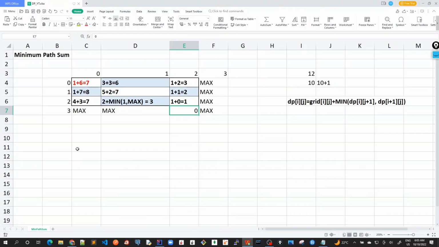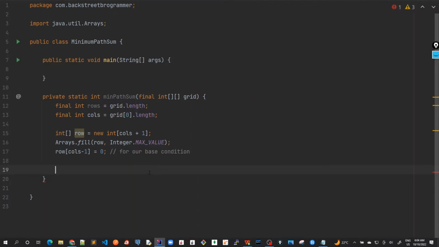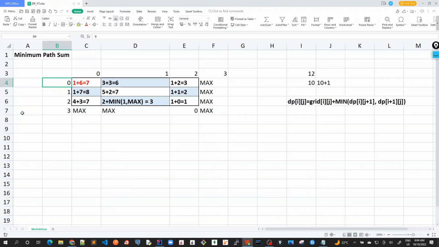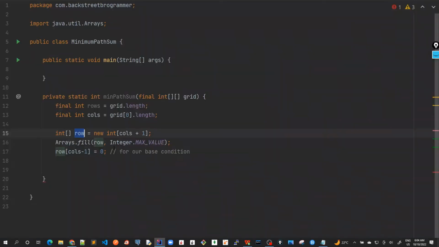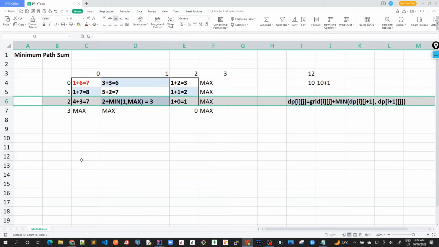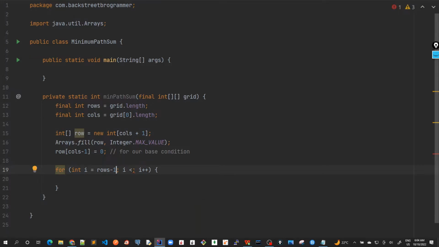Now let's iterate over all these cells from here till 0, right? Starting from 3 to 0. Because we have already filled our last row, we have already covered this part. Now we move to this row, that is starting from 2. So I just use a for loop here: int i is equal to rows minus 1. The rows number is 3 and we have to start from here. It is 2, so rows minus 1, and i greater than or equal to 0, because 0 will give me the final solution row.